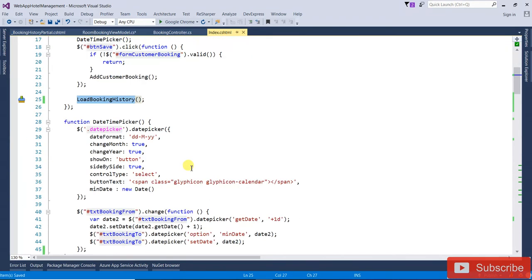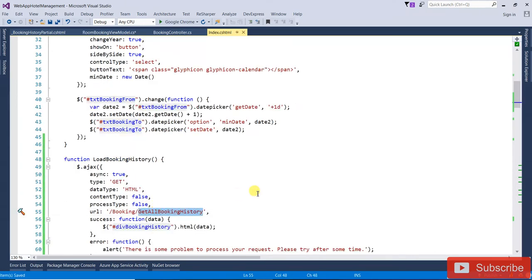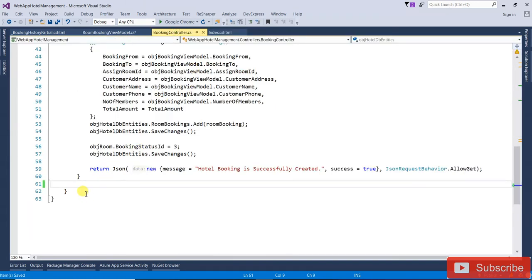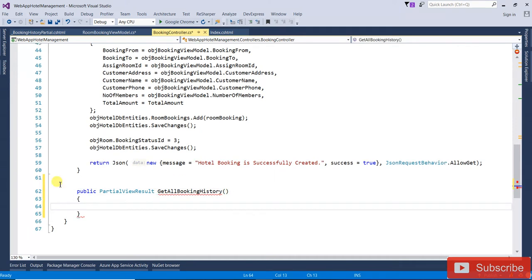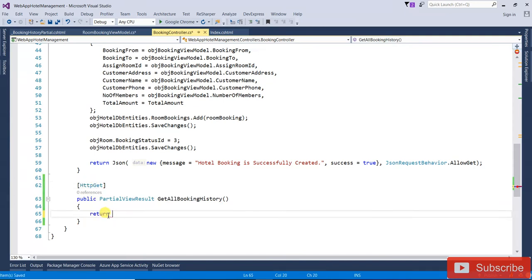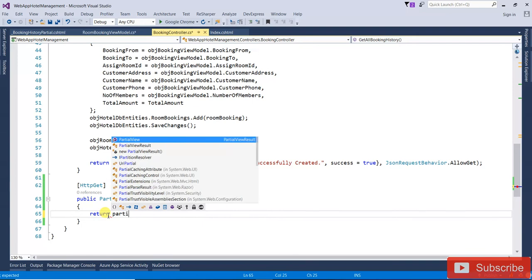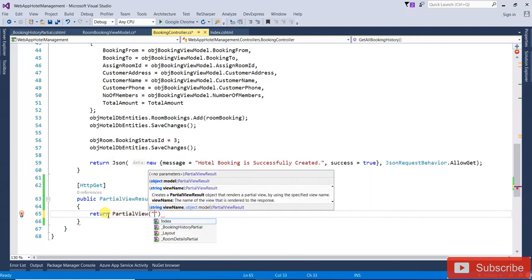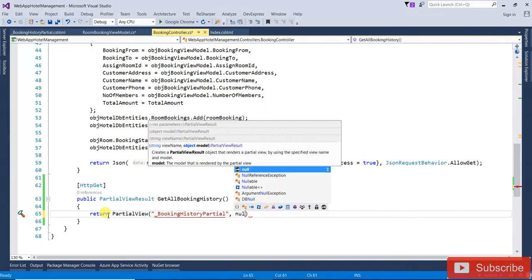So go to this particular load booking. This is your parcel view. So this one will be returned, create public PartialViewResult, and this one will be HttpGet. Okay, and it will return the parcel view. So first will be the parcel view name. Parcel view name is your booking parcel, and here it will return null.